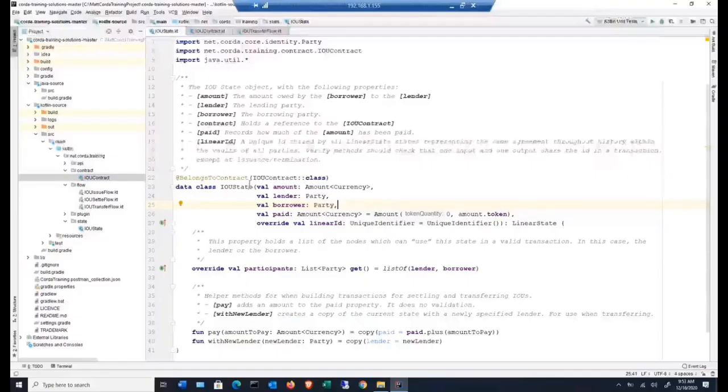IOU state. I moved back to our solution that's opened up here in IntelliJ, and I moved down to our contract state, and we can see our contract state class. You can see here we are importing some libraries. Even though this is Kotlin, we can see we are implementing the contract class. So state implements the contract class.